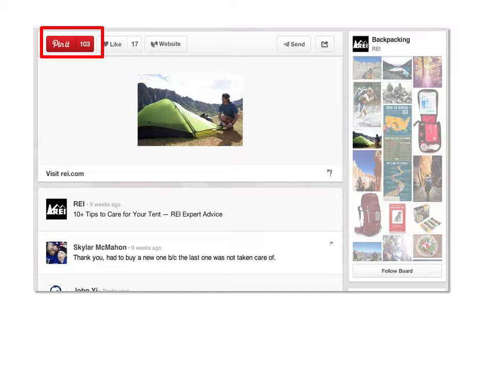So in this example, when REI pins an article about how to care for your tent with a photo or an image of a tent, it gets repinned by pinners. The red rectangle on the left indicates that this pin was actually repinned 103 times. So these repins live on 103 different personal boards, and each of those represents an interest of a different pinner.